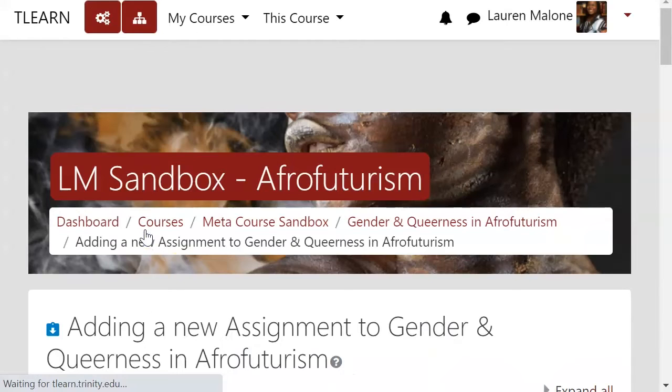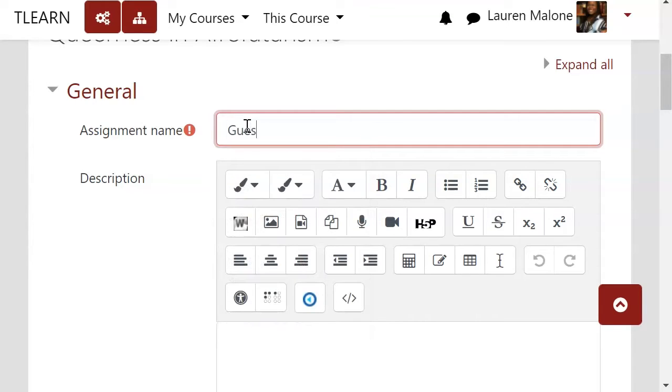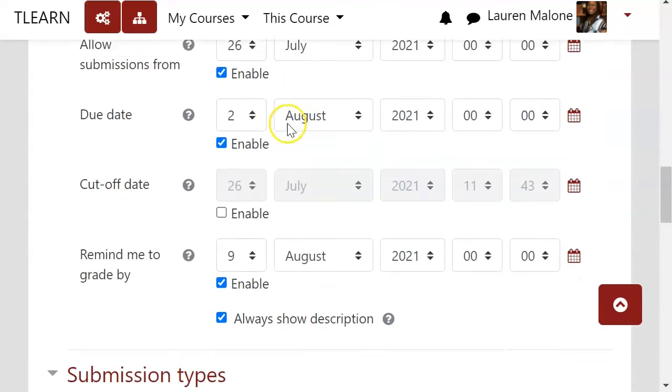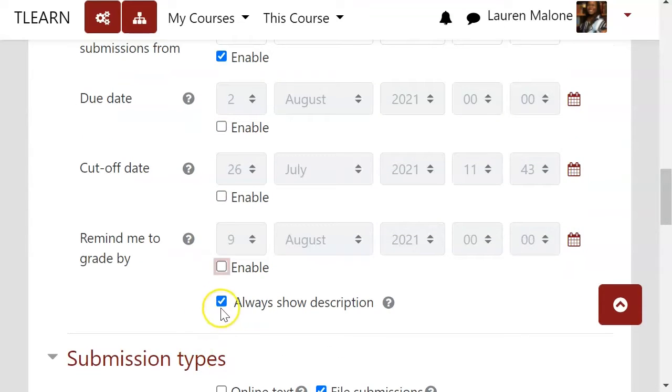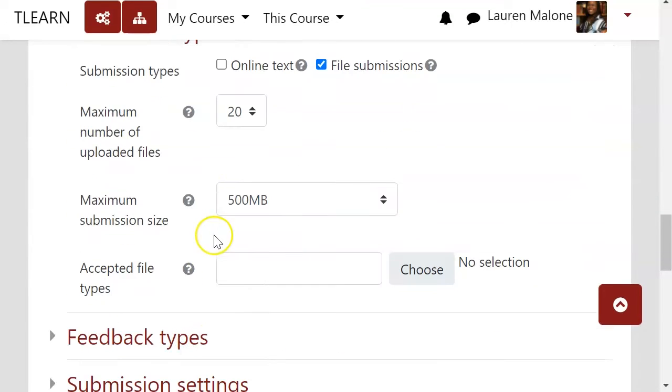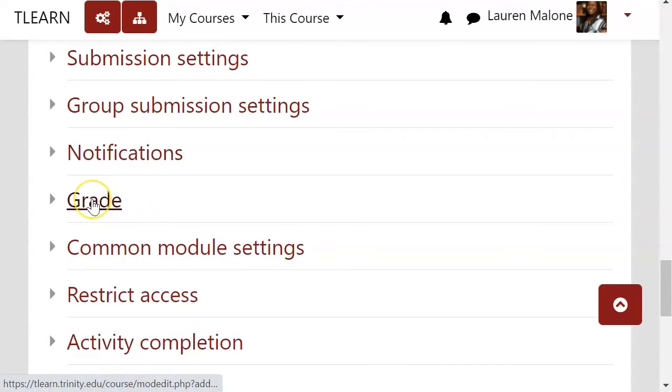So I'm just going to add a quick assignment, and this assignment is going to be, I guess, speaker response. So it shows you different options. This is just the availability. I'm going to turn some of this off so it doesn't get in the way. It will ask you how to submit things, and I'll go over the specifics of all of these options in another video. But what we want to focus on now is this tab that says grade.